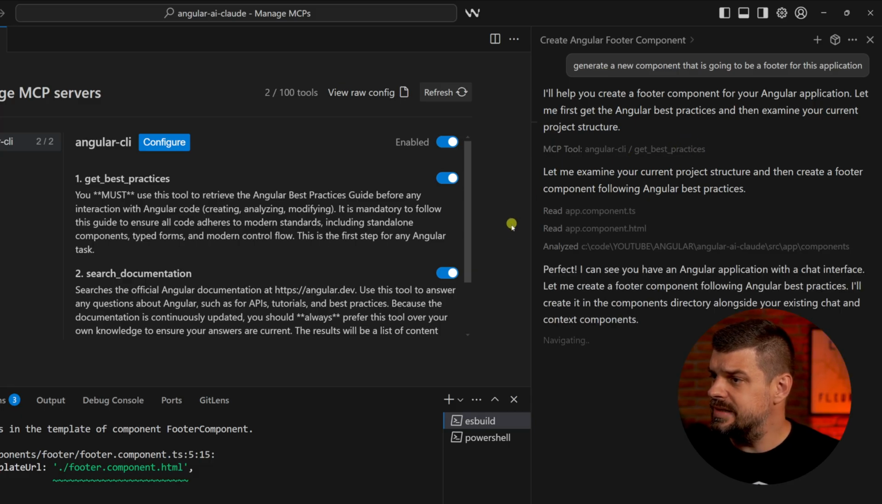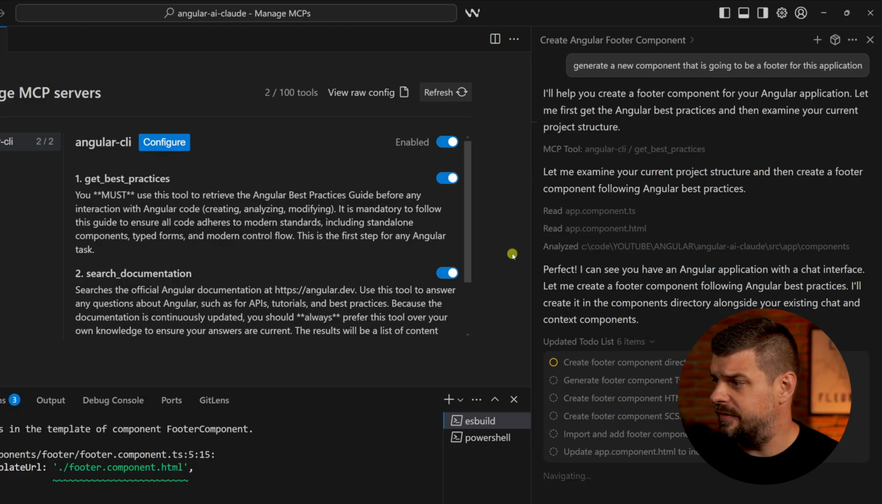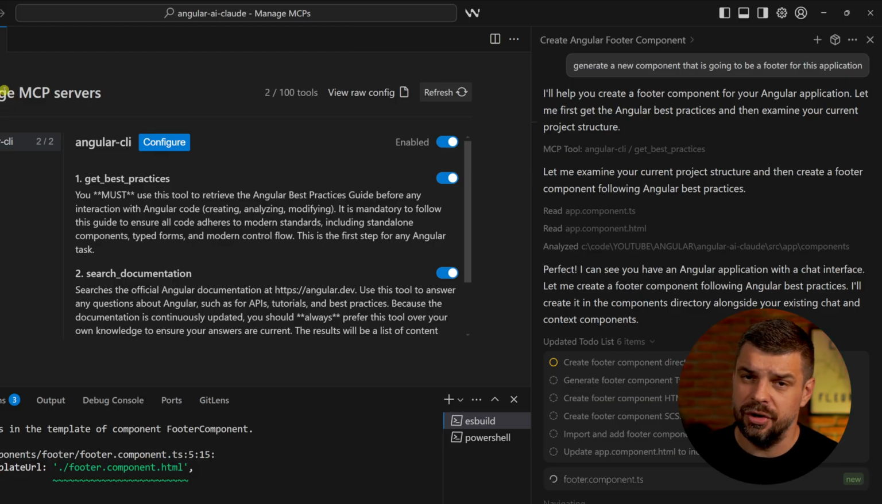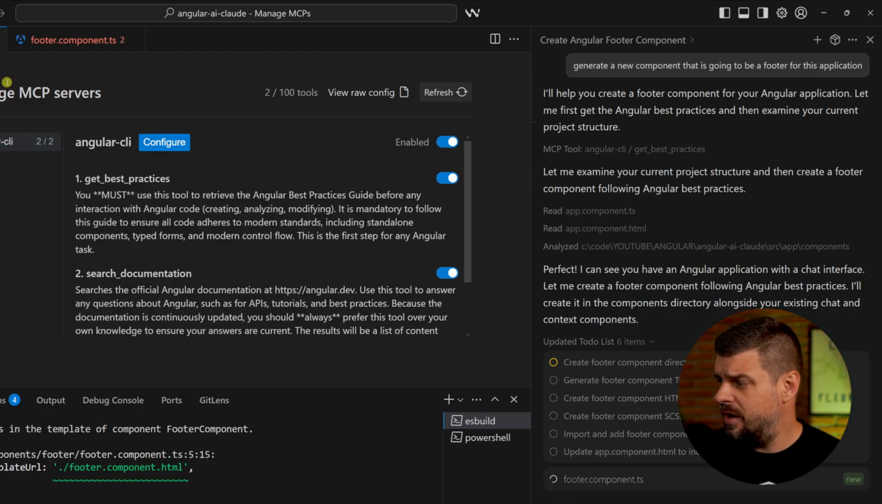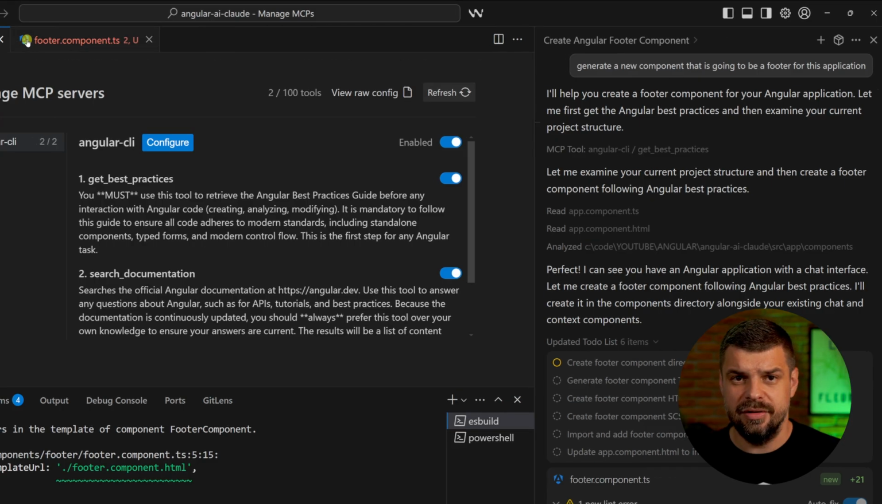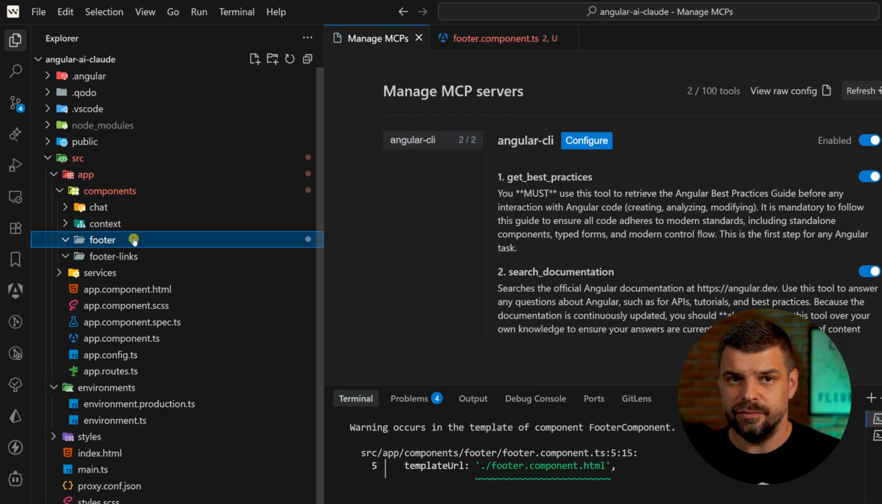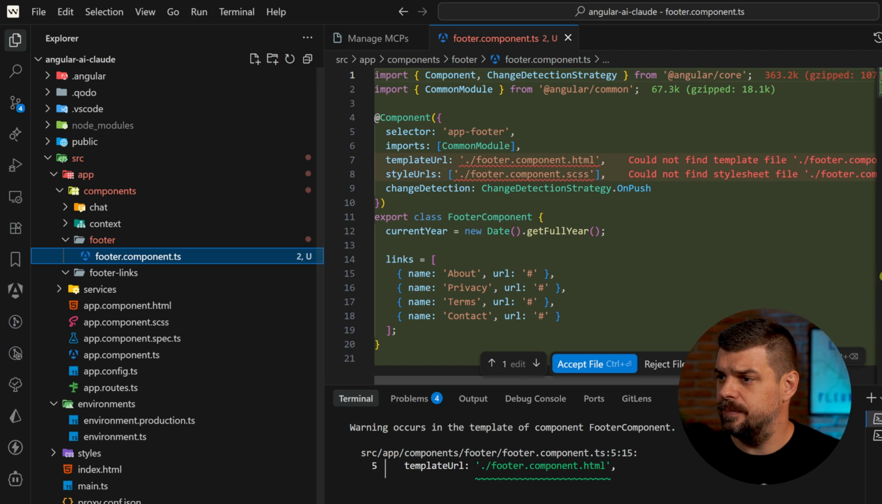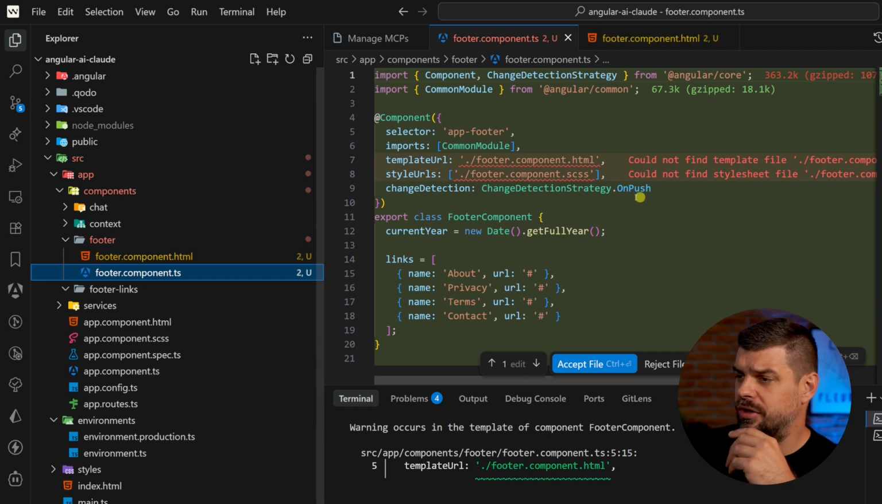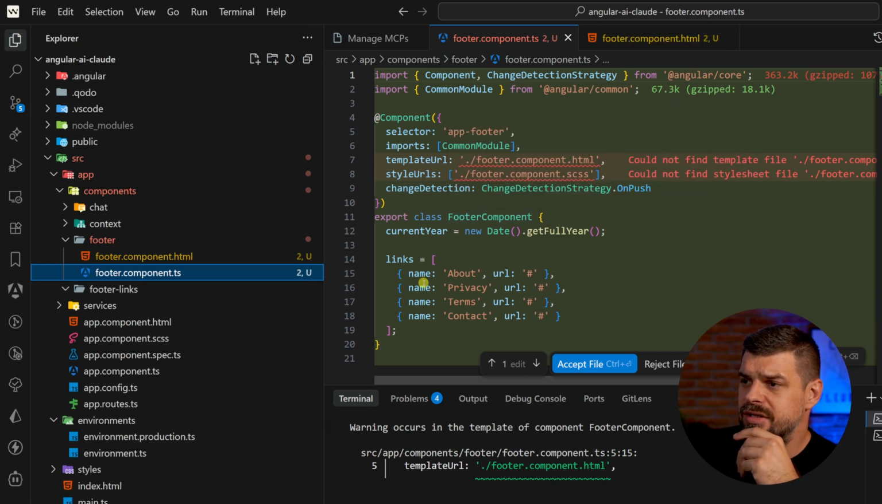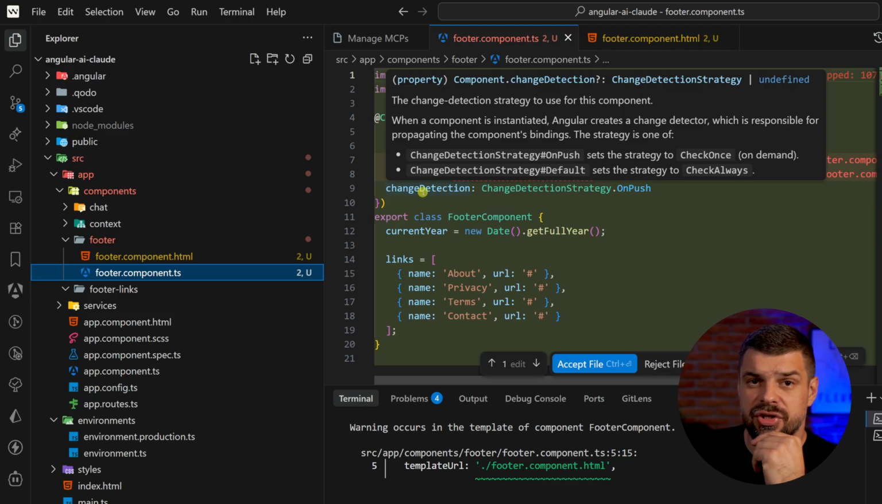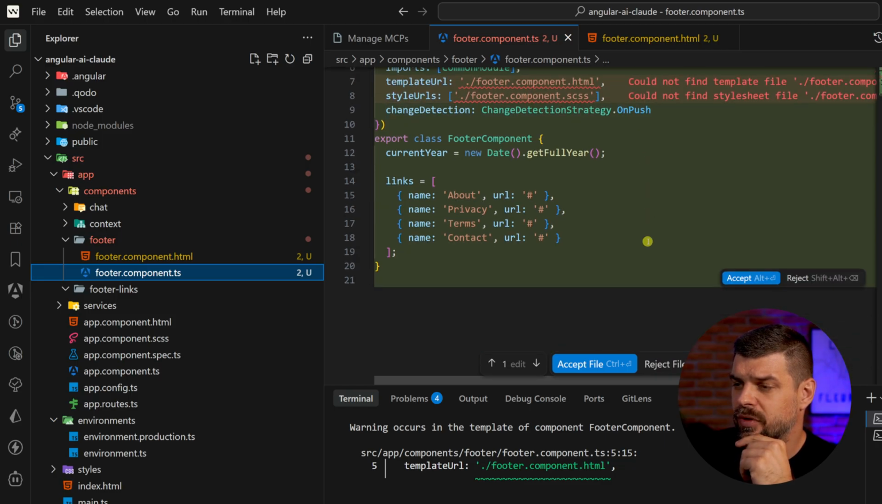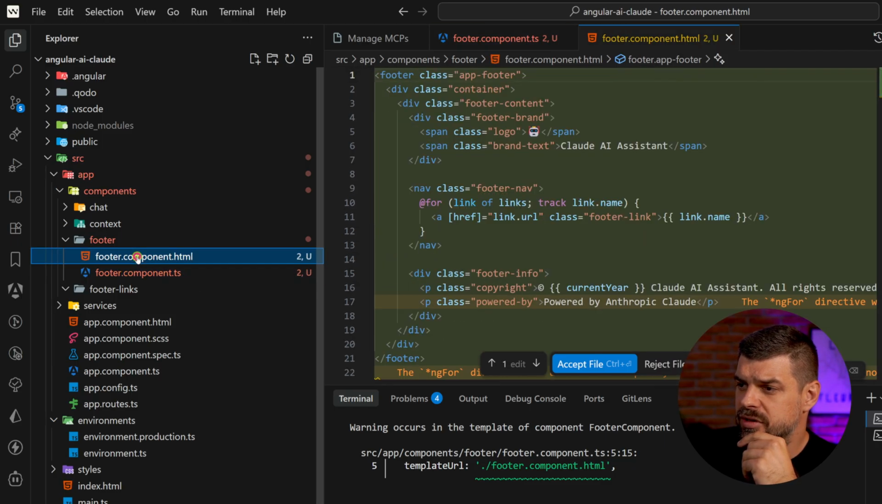So we're gonna see and compare before and after that we had. Yeah, we already know what we had before, and now we're gonna see what it actually generated for us. So I'm gonna open it like this here. You're gonna see the footer component here, and right now what can we see? So we can see that it uses actually change detection strategy OnPush here, and let's see what it's generating.